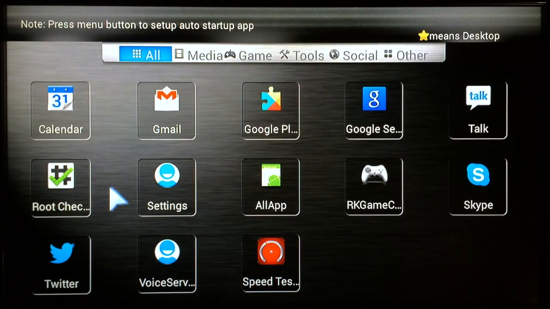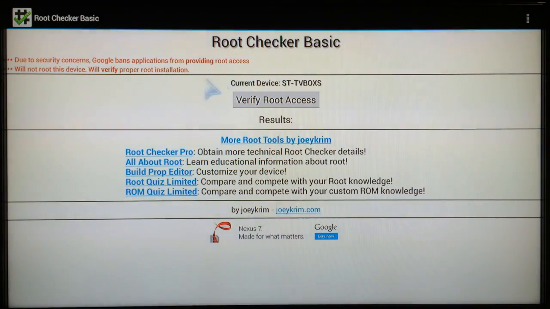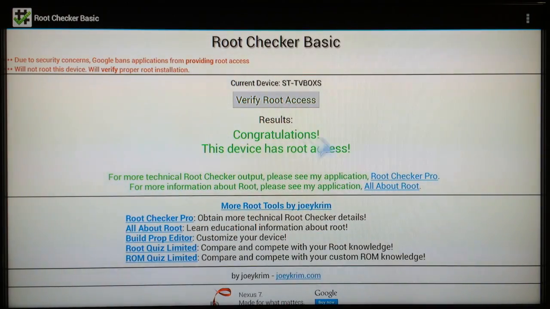Another great feature about the Satechi Smart TV Box is that it has pre-rooted firmware installed on it when you receive it. So I'll go ahead and launch an app called Root Checker. This is the free application from Google Play, and you can download this and check to see if any Android device that you have purchased is rooted when you receive it. So I'll go ahead and click right here. And as you can see, congratulations, this device has root access. That means that you can install SuperSU and several other apps that you wouldn't normally be able to use unless the software was pre-rooted.